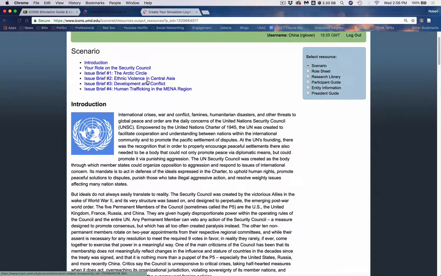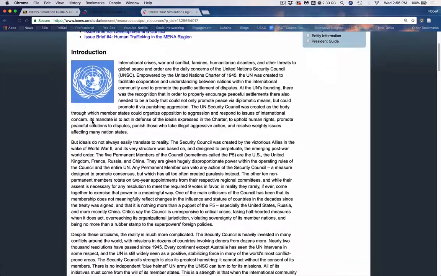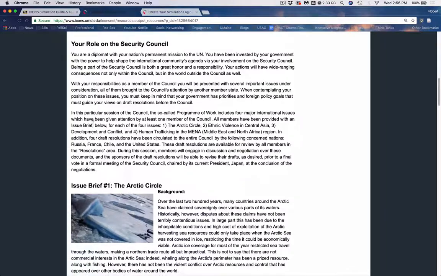I've tried in the past in this 6-week session to do all 4, and it just becomes unwieldy. It's kind of too much information to process and too much for students to take in a 6-week session. So as I said, we're doing the Arctic Circle and we're doing the human trafficking resolution. Those are the only things you should be discussing. Those are the only things that you will be voting on.